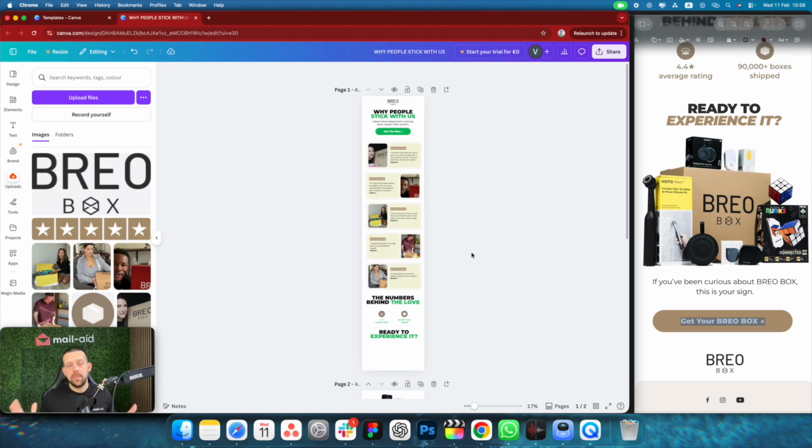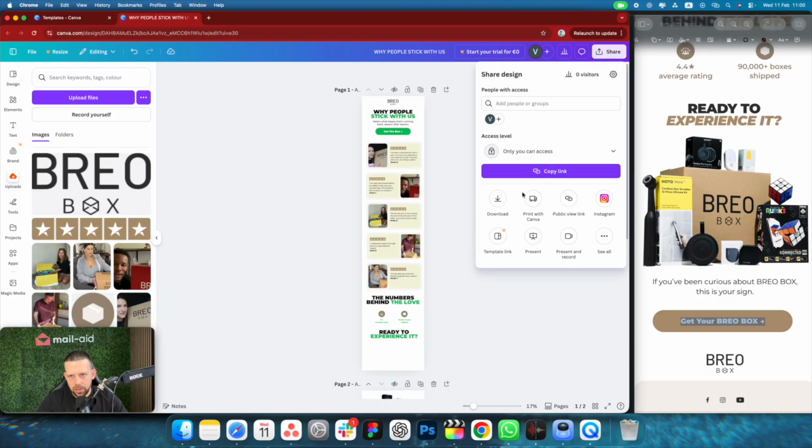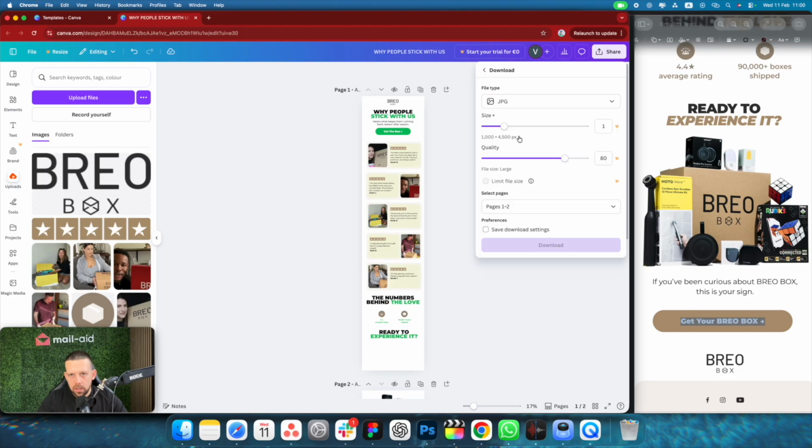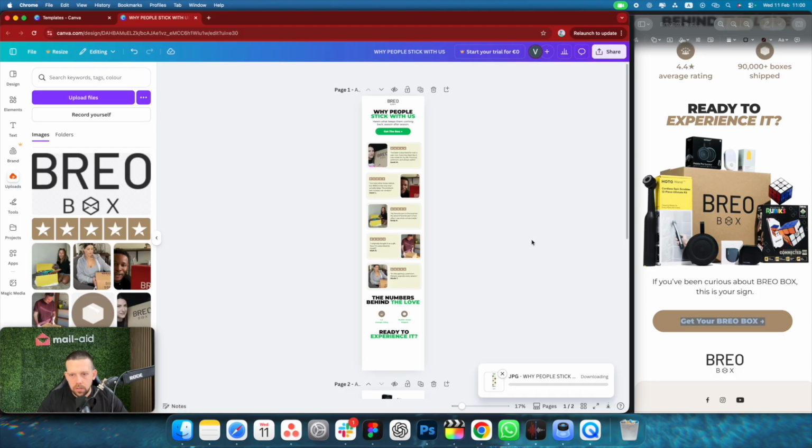When implementing an email in Klaviyo, there are a few different ways you can implement a Canva email. The first one is to share, just export the email. Let's do JPEG, quality, download. So this will be the first version, the easier version that you can use to implement the email.